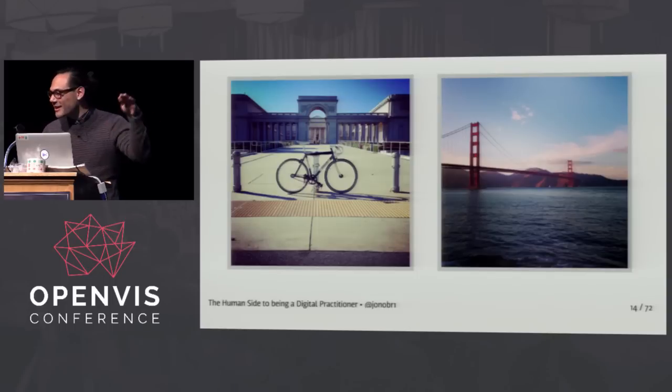The temperature-wise, it's like only 5 degrees cooler than SF, but it really feels a lot colder here.